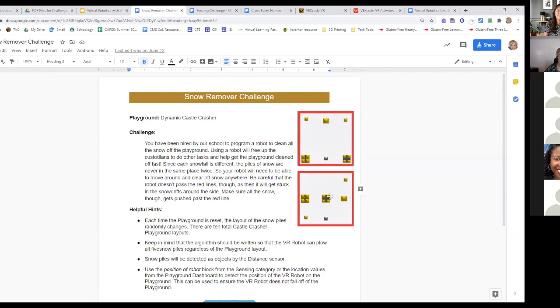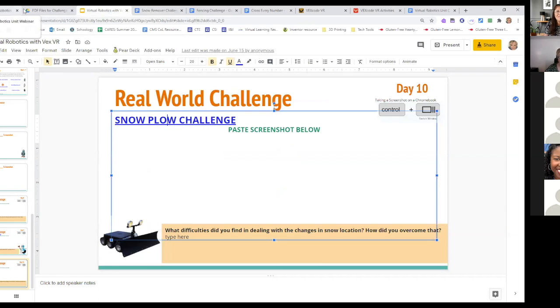If they go past the red line, they get stuck in a snowdrift. So they have to make sure all the snow gets pushed past the red line, but they can't actually go past the red line. They have to use their distance sensors, and it had to be random, so that it could accommodate the changing platform they had to work with. So that's basically the unit in a nutshell of what we put together.